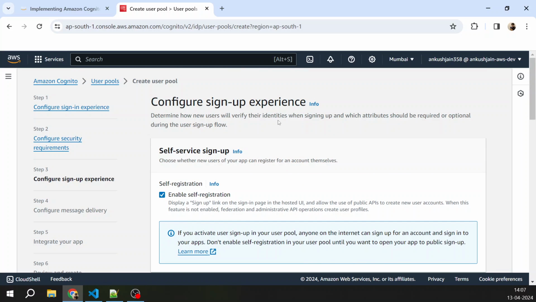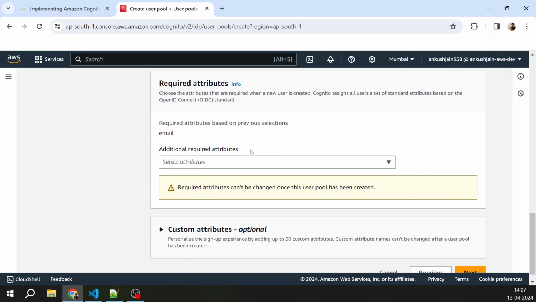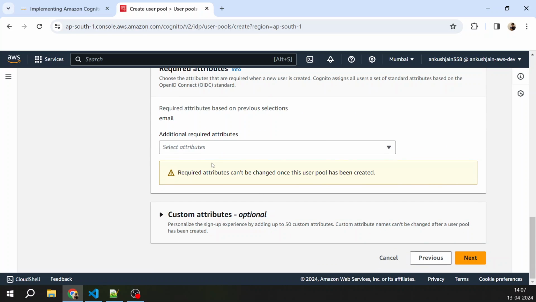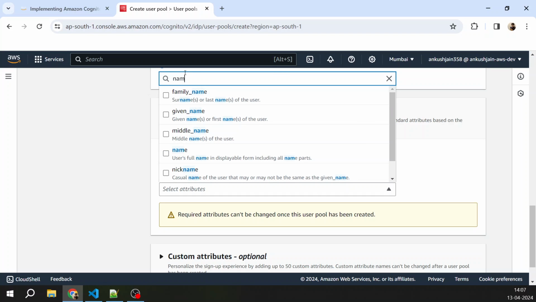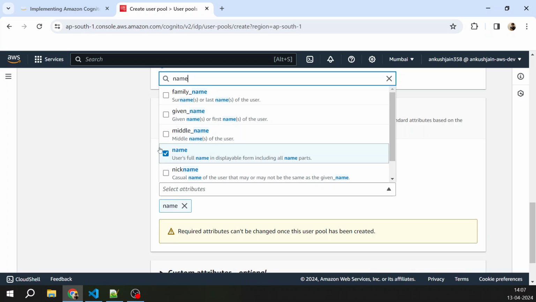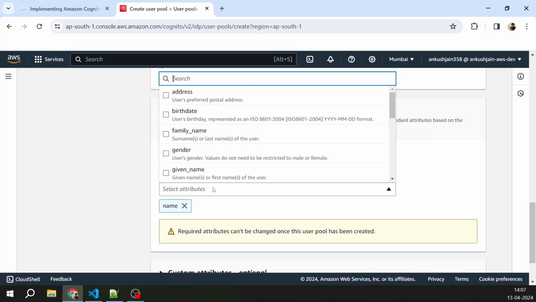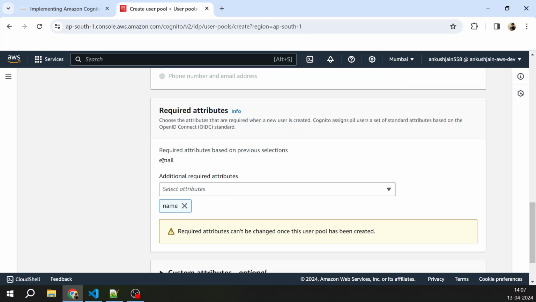On the configure sign up experience, don't do anything, just scroll down to the bottom and select next. Here, for the required attributes, you can select name, like when a user is registering himself, you want that user should enter his or her name. So I'm making the name field a required field. Apart from that, everything is optional. One thing, email is already made required because we have selected it in our first step. Users should be able to log in with their email, so that's why email has automatically been made mandatory by Cognito user pool. And apart from email, there is name.